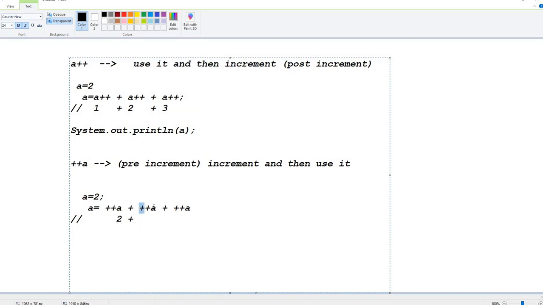Then again ++A. What do you mean by ++A? It's increment and then use it. So first increment in the memory, which becomes 3, and then use it. Again, increment in the memory and then use it. Now 2 plus 3 is 5, 5 plus 4 is 9. So it will get reinitialized to A again. What is the output? 9.